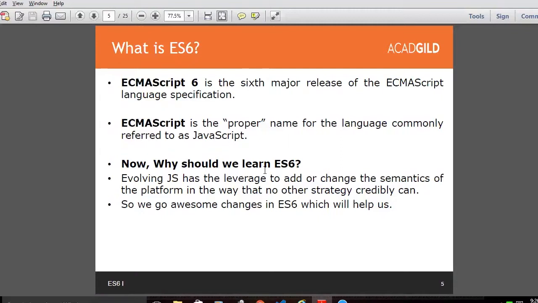So as I said, ES5 is what the current version is. Still, you can execute some of the ES6 features. Whatever we are going to learn, all those features are there in Chrome and Mozilla, so you would be able to execute that. If you are running some old browsers, you may not be able to execute whatever code we are writing.